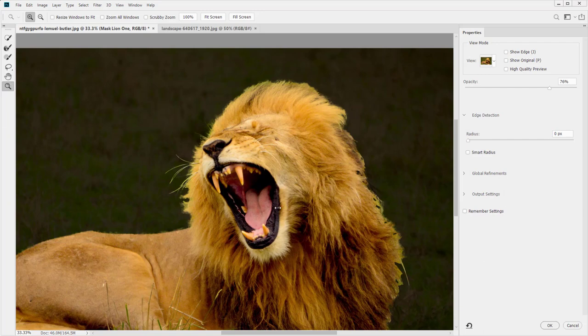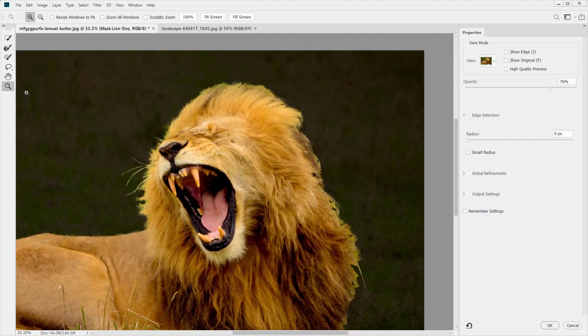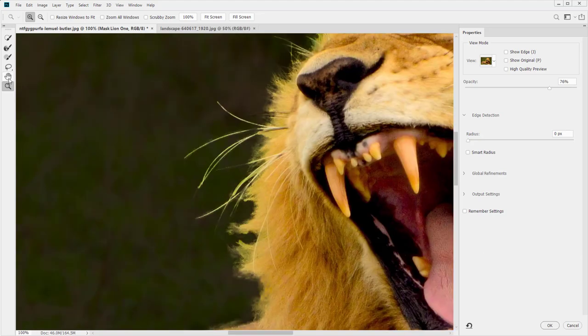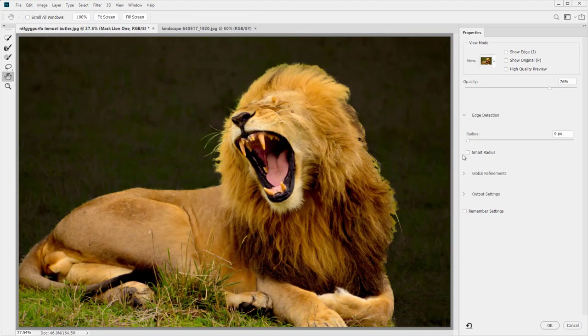You can see that it's grabbed some of the whiskers. It's still a little rough in a lot of areas. And it would be nice if there was some way for it to determine the difference between an area that's supposed to be fairly smooth and an area that's supposed to have these refined hairs and things in. Well, fortunately there is. It's called Smart Radius.